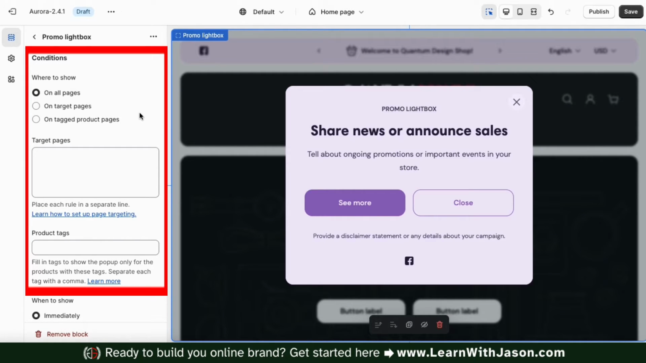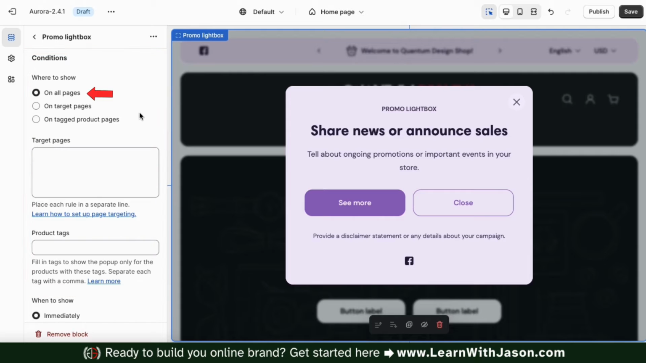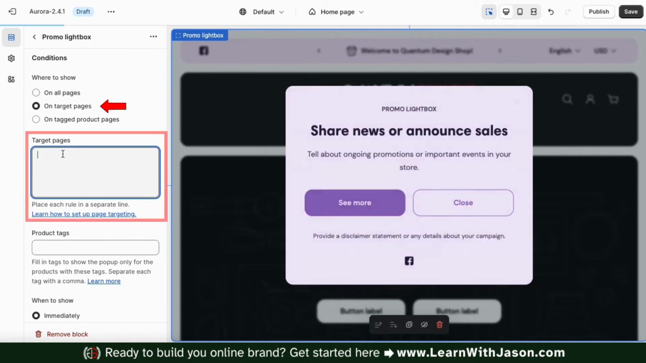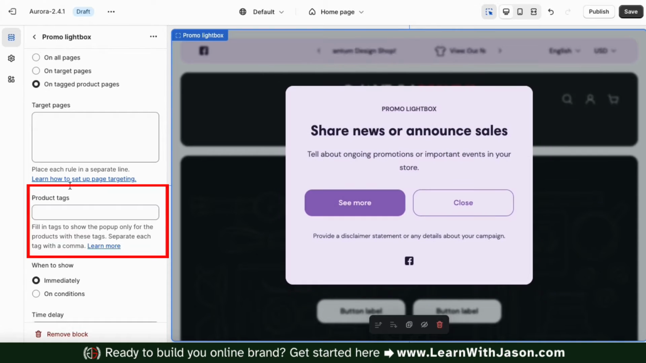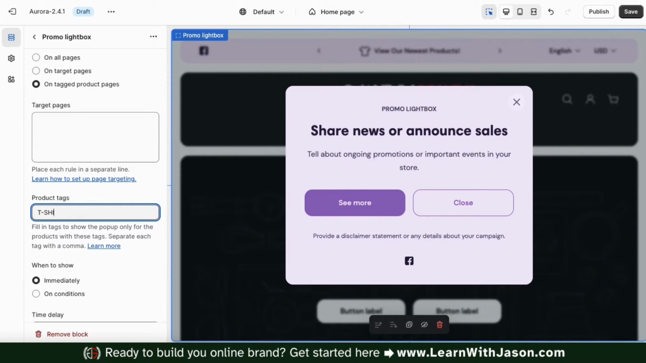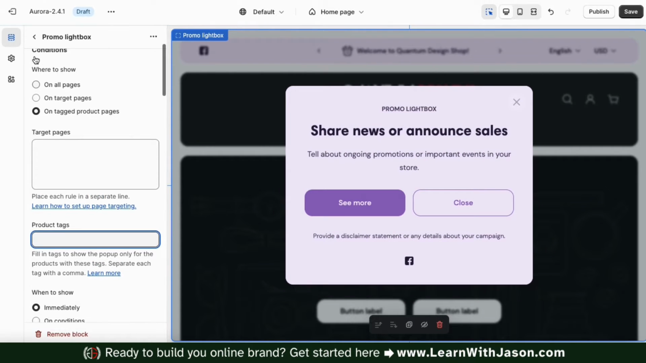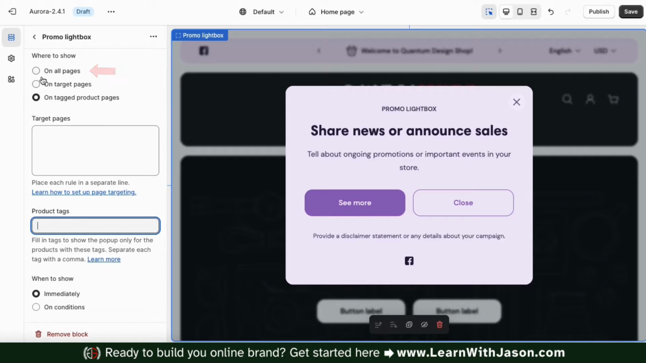This is where you can select the pages where your pop-up will appear. You can select to show your pop-up on all pages, on targeted pages, where you can add the target pages to the text field here, or on tagged product pages, where you can add the product tags to the text field here. If I type in t-shirts and hoodies, for example, the pop-up will only show up for product pages with those tags. If you use target pages or tagged product pages, your pop-up will only show up for the conditions you set. But for my online store, I'm going to select to show my pop-up on all pages.